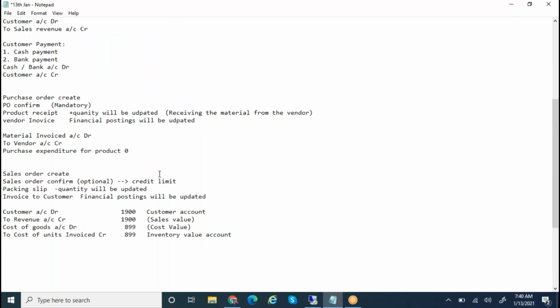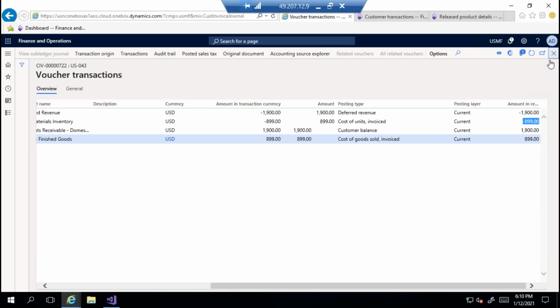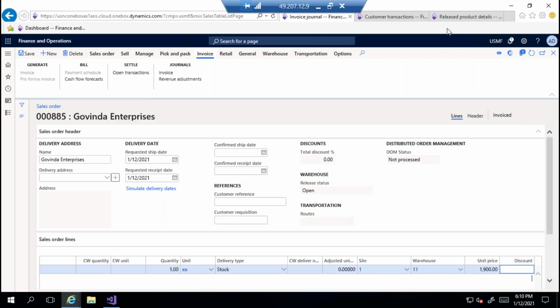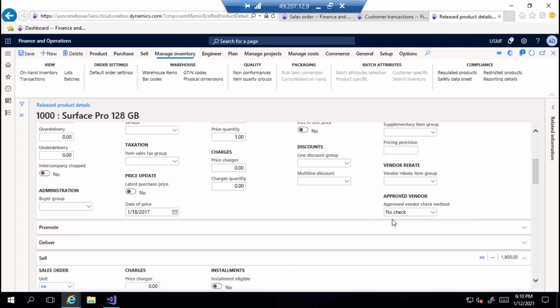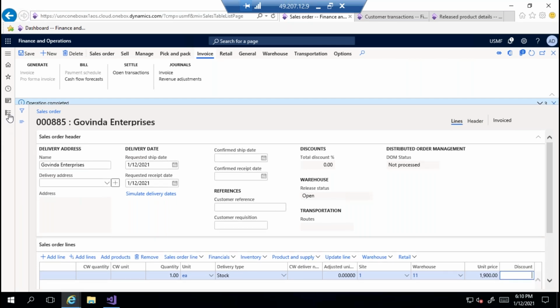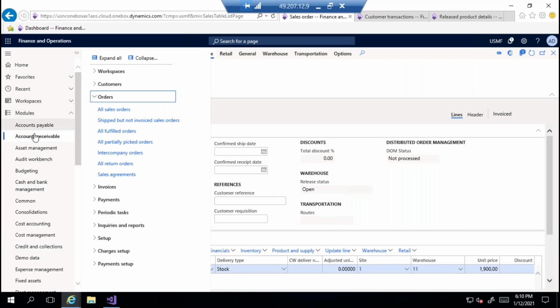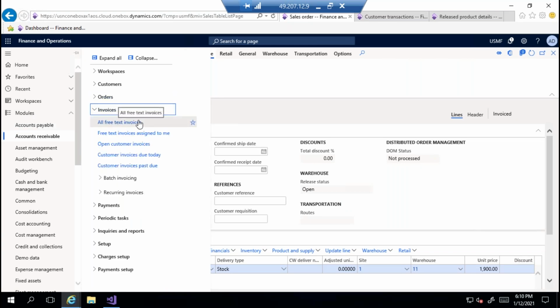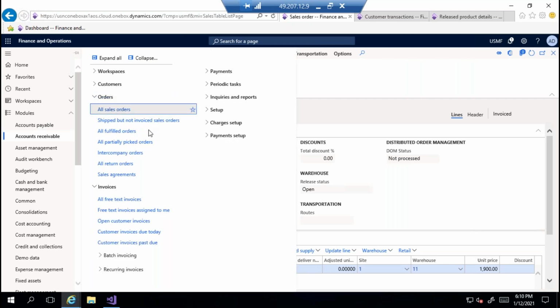Is this process clear? Let me show one more transaction quickly. I will discuss this point, whatever I have discussed, after some time, after 5-10 minutes. This point is a T&L topic. Let me create one more sales order. Till now, in the accounts receivable module, we have learned invoices and free text invoices. Today we are learning orders and sales order invoice.